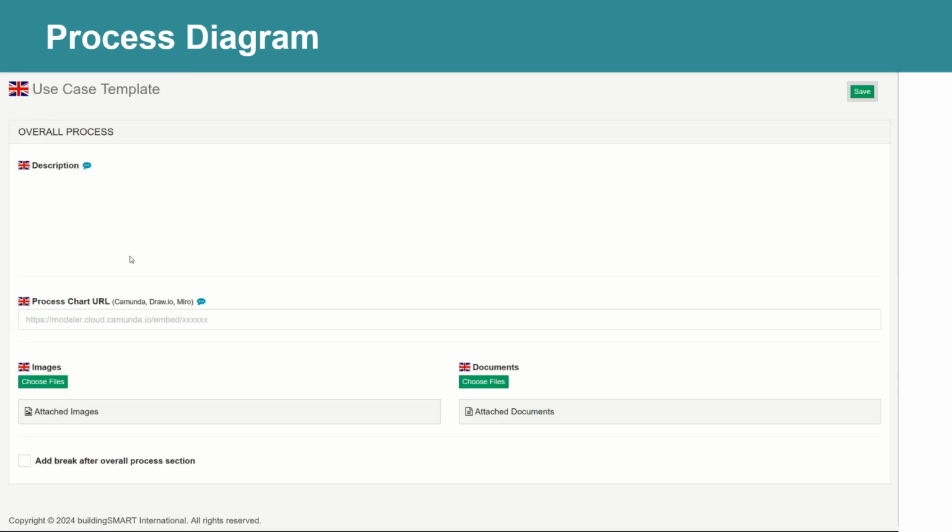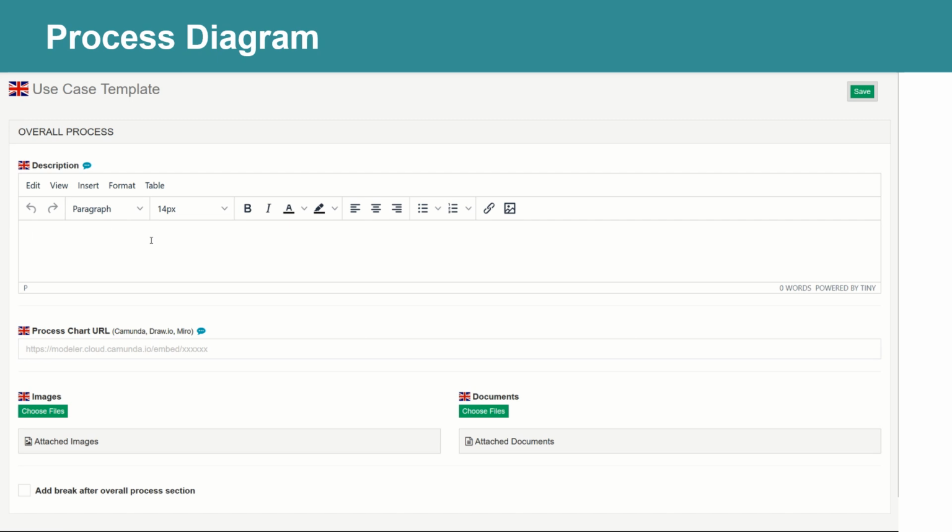To fill in the data, click on Edit in the corresponding language. The input of text and image is done with the usual editor. For the integration of a chart, the corresponding link has to be entered into the field. As a last point, attachments like images and documents can be added.